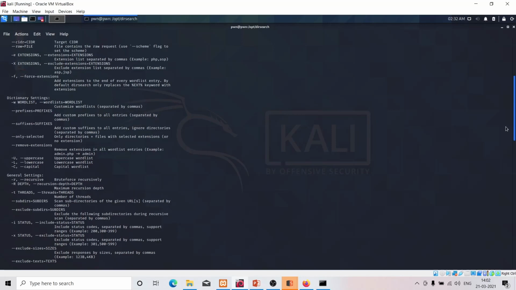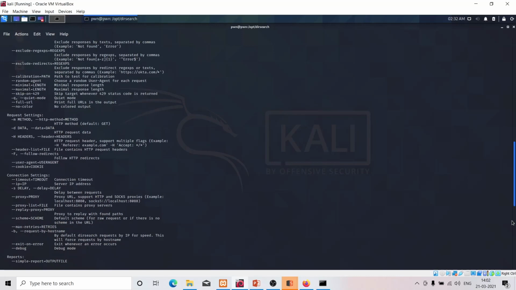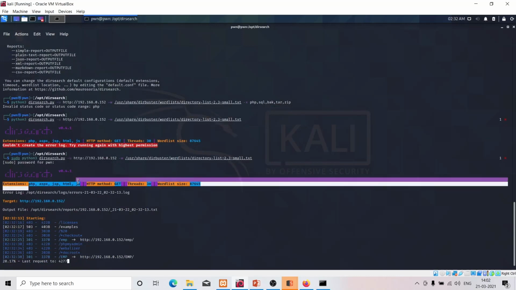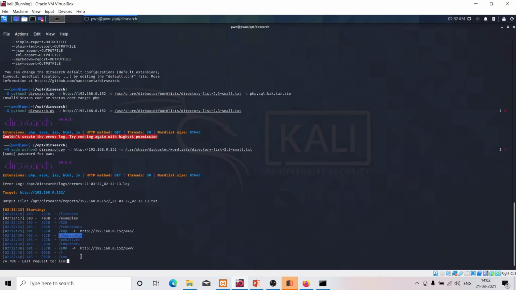Suffix, no, word list, hyphen. Yeah, it's a capital X. That's my mistake. So it's already checking for this extension. As you can see, it already found a few of the directories: phpmyadmin, doc, icons, and other things.